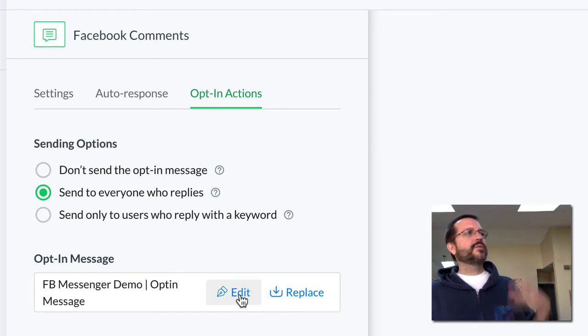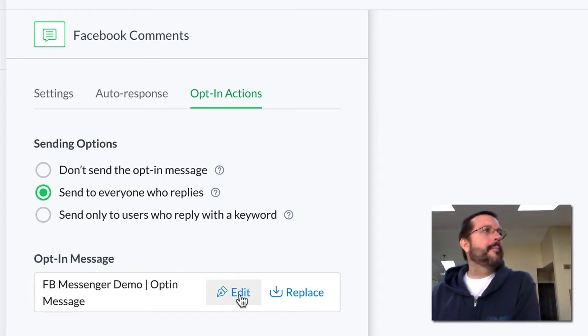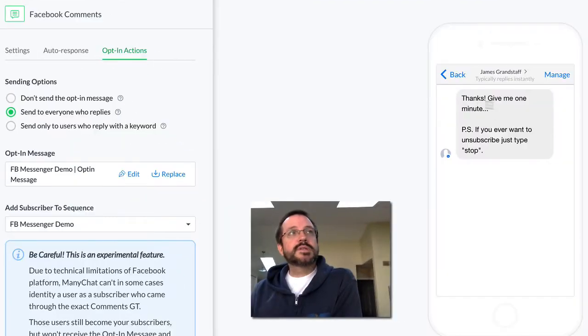Now, in my case, I don't know if I'm going to walk you through every step here, but I will go through it quickly just so you can see the power in this thing. So the opt-in message for this one was, thanks, give me 1 minute. P.S. If you ever want to unsubscribe, just type stop.